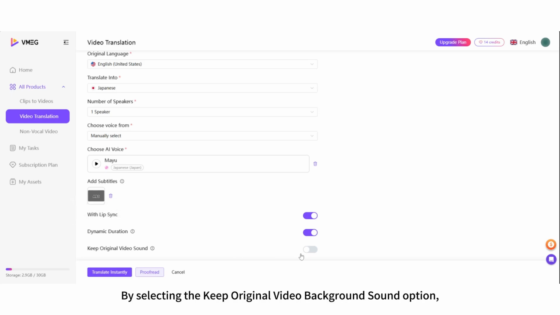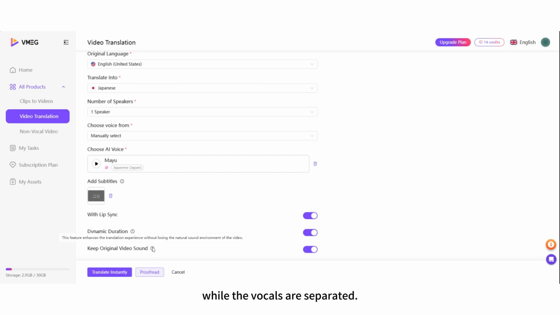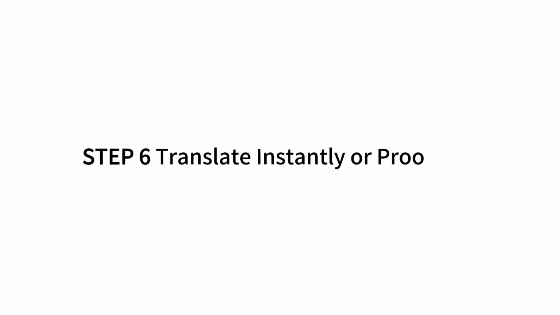By selecting the Keep Original Video Background Sound option, only the speaker's voice can be changed while the vocals are separated, leaving the rest of the audio unchanged.